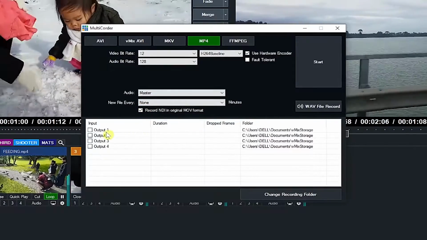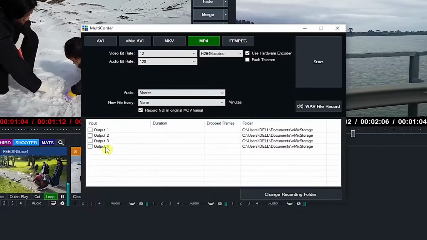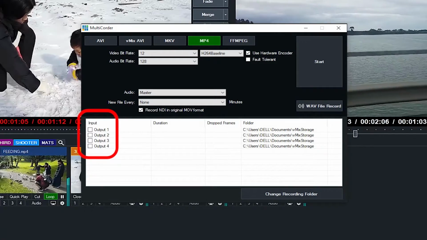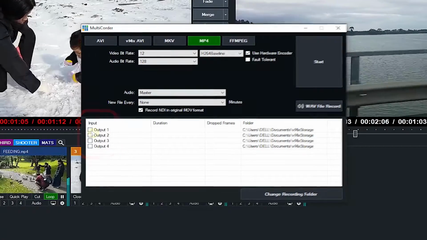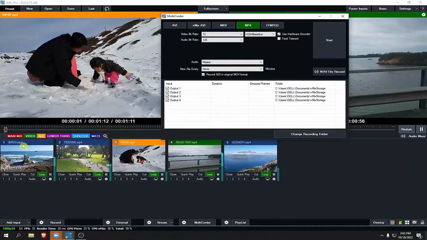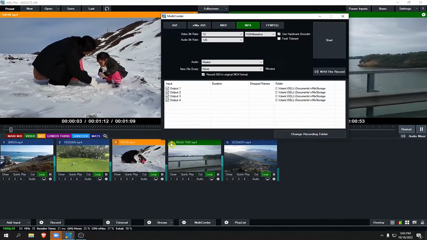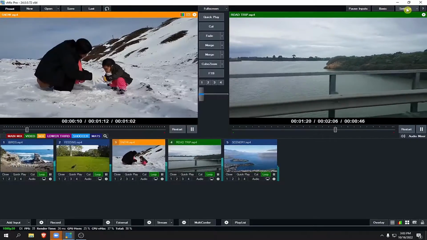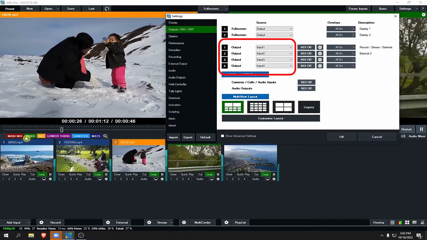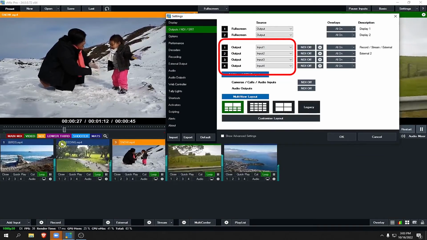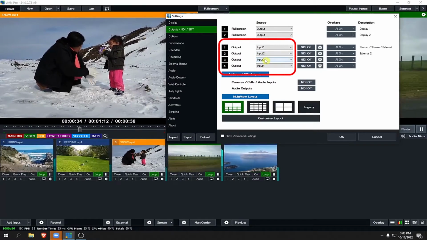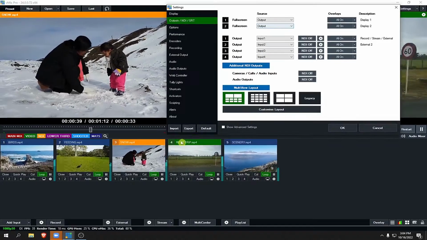As you can see, there is output 1, 2, 3, and 4. So whatever videos that we set in these outputs from 1 to 4, that video will be recorded. Okay? Just tick the boxes to enable it for recording. So we expect that these four inputs will be recorded simultaneously. And remember, we set the output 1 to input 1, and that is birds. And we set the output number 2 to input number 2, output number 3 to input number 3, and output number 4 to input number 4.